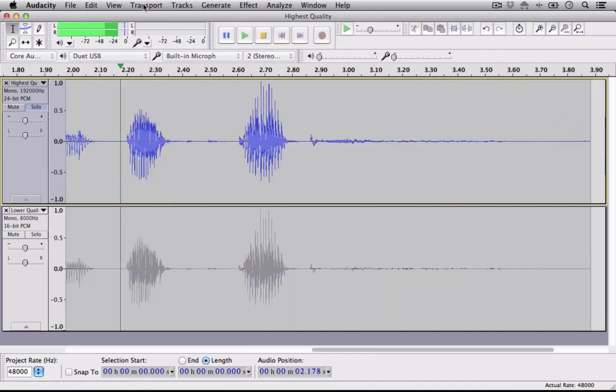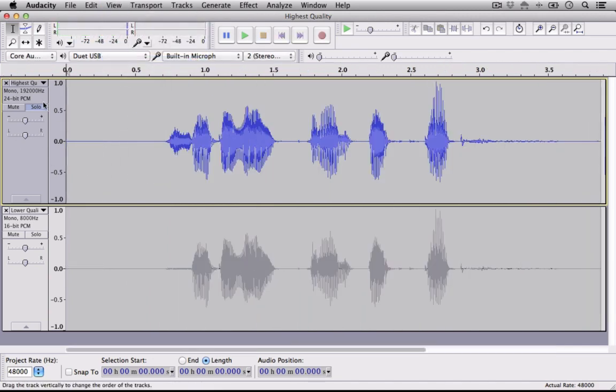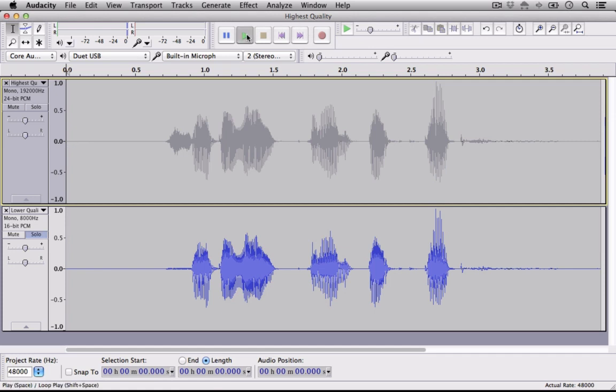Sample rate and bit depth. And then on the bottom, sample rate and bit depth.